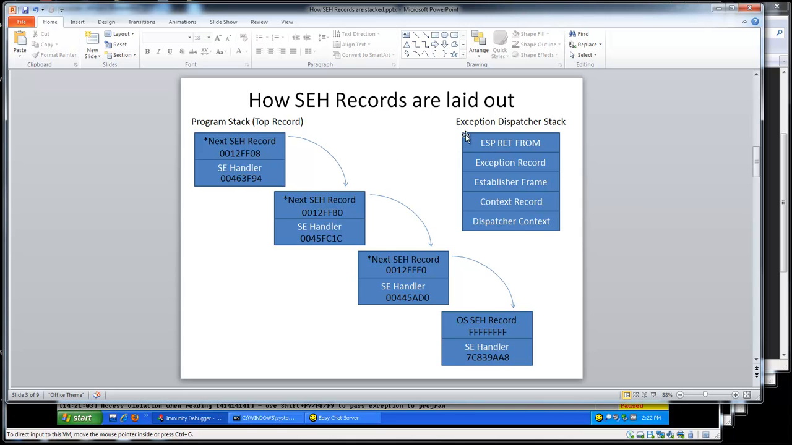Well, this is what the stack will look like once you're inside this function. It will have a return, and then you'll have your 4 arguments that were loaded on the stack. Well, we're interested in the establisher frame, and with the establisher frame it actually gets the same address of the top record, so it's a pointer to the next SEH record, which is below it, as you can see right here.